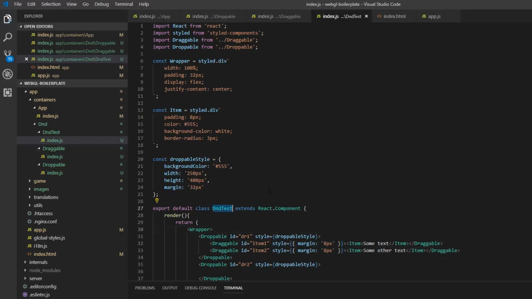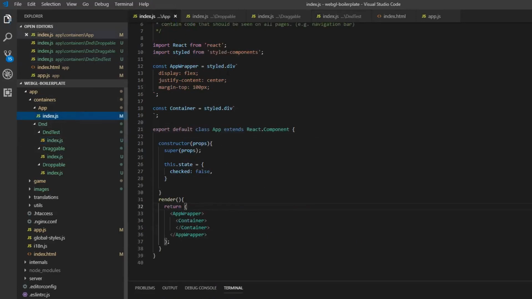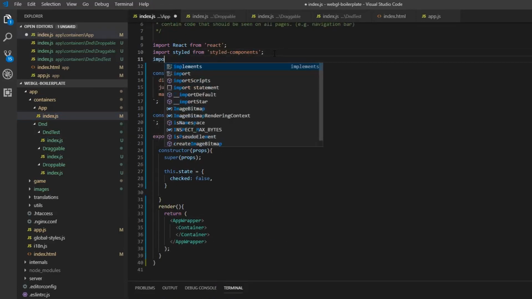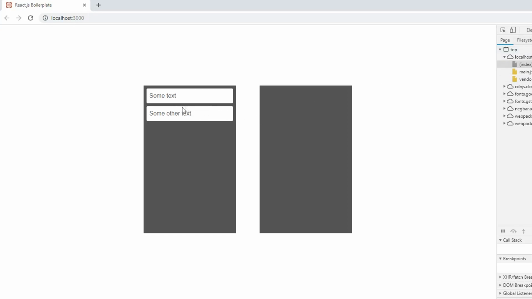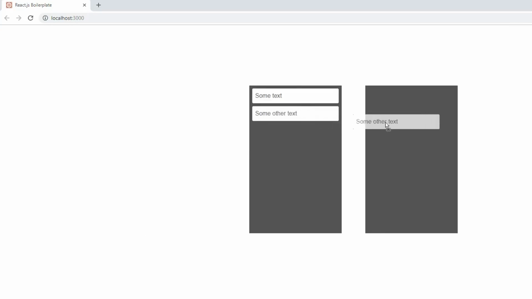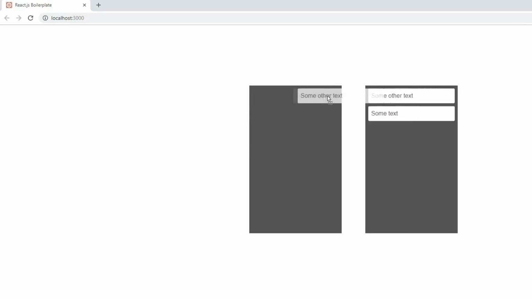There we go. And now we can use this component. So go back to the apps folder and import it. dnd/intest. Great. And just paste this in here. And hopefully everything should be working fine now. So we have draggable elements, and those are drag and droppable.